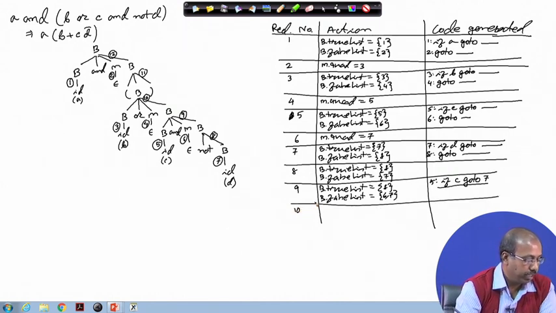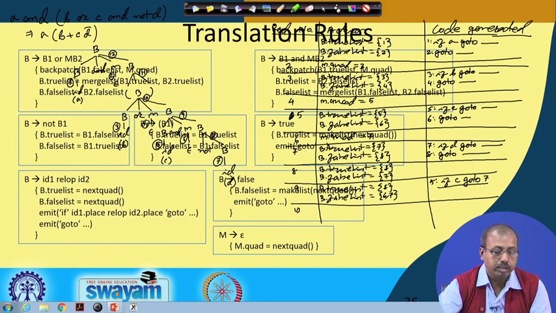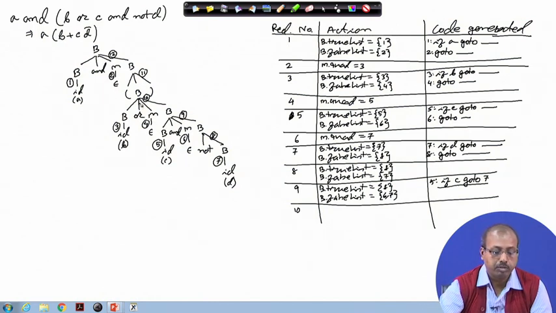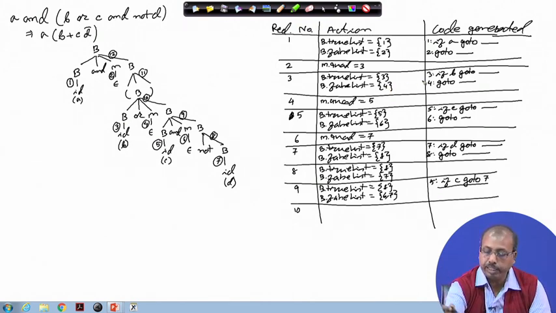At reduction number 10, this is B OR, and for B OR again there is a backpatching. For B OR, backpatch B1 false list with M quad. So B1 false list is reduction 3, reduction 3 false list is 4. So that will be corrected. The location 4 will now get corrected, the code will be modified, so it will become go to 5, because this M producing epsilon is 4. Corresponding M dot quad is 5. So this 5 is filled up.